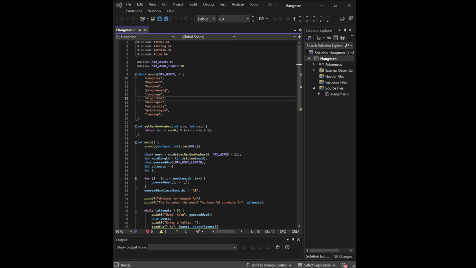The core of our game is inside a while loop. As long as the player has attempts left, they can continue guessing letters to complete the word. Inside the loop, we prompt the player to enter a letter. We use scanf to safely read a character input from the user. The player's guess is then compared with the letters in the chosen word. If the guessed letter matches any letter in the word, we reveal the position of those letters in the guessed word. Otherwise, we decrement the number of attempts.